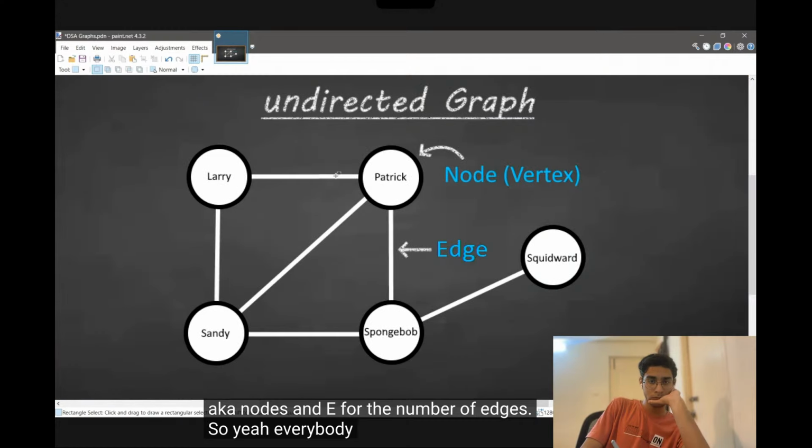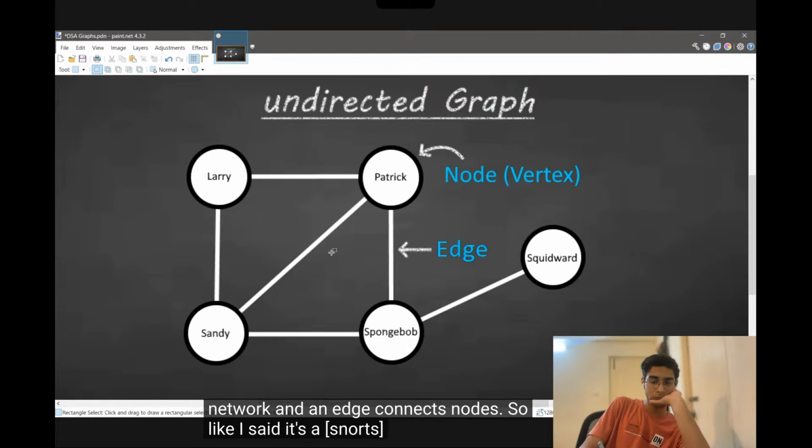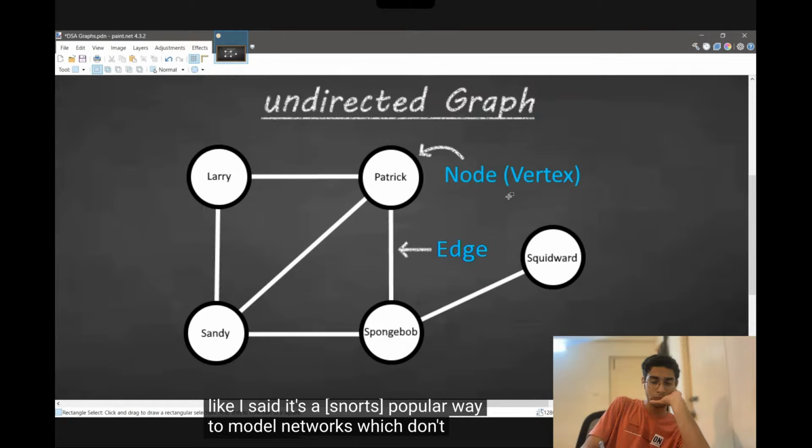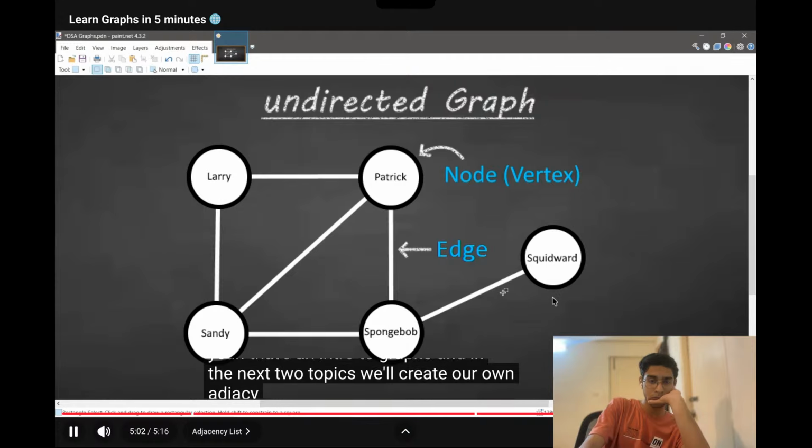So yeah, everybody, those are graphs. A graph can be used to model a network. Each node is a piece of data within our network, and an edge connects nodes. So like I said, it's a popular way to model networks, which don't necessarily have any sort of order. So yeah, that's an intro to graphs, and in the next 2 topics, we'll create our own adjacency matrix and adjacency list.